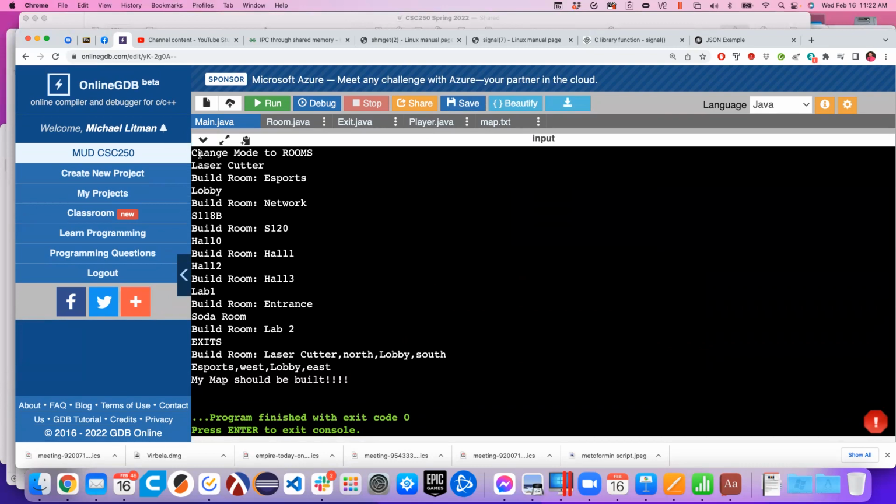All right, so right off the bat, we're going to change mode to rooms. Then we're going to, where's my build room up there for laser cutter?